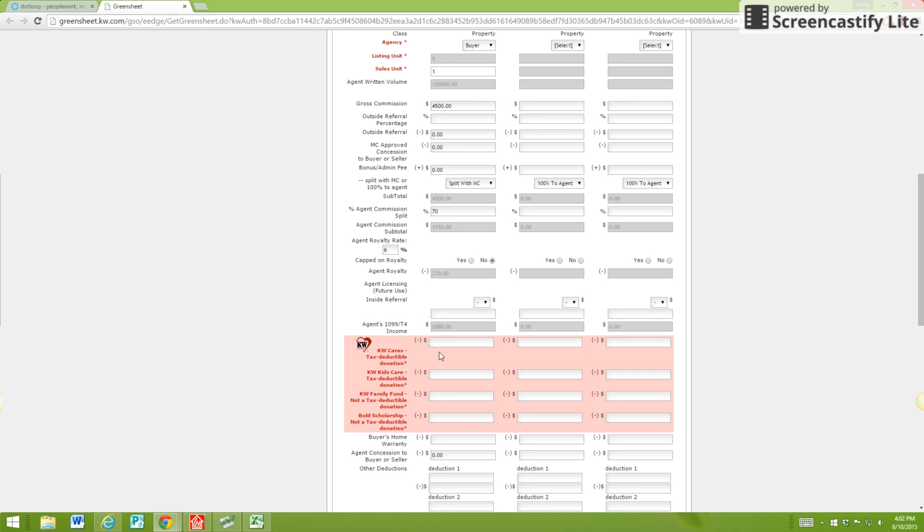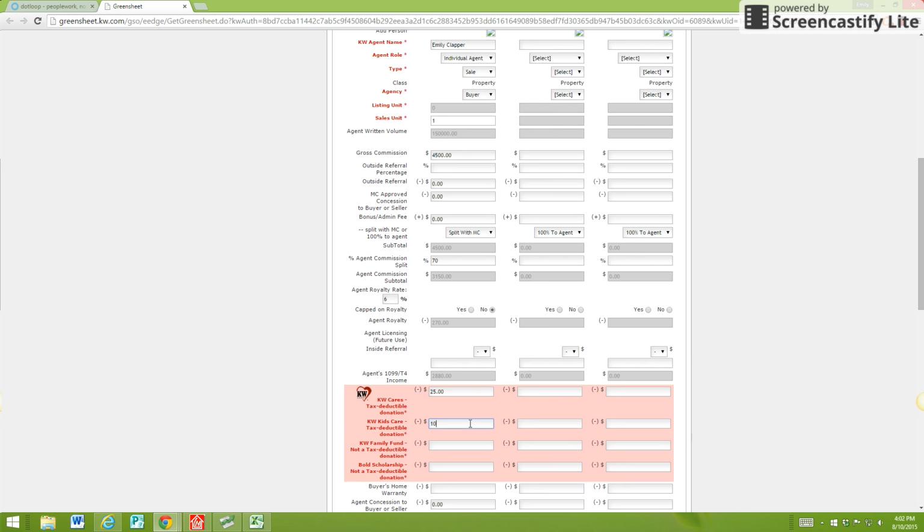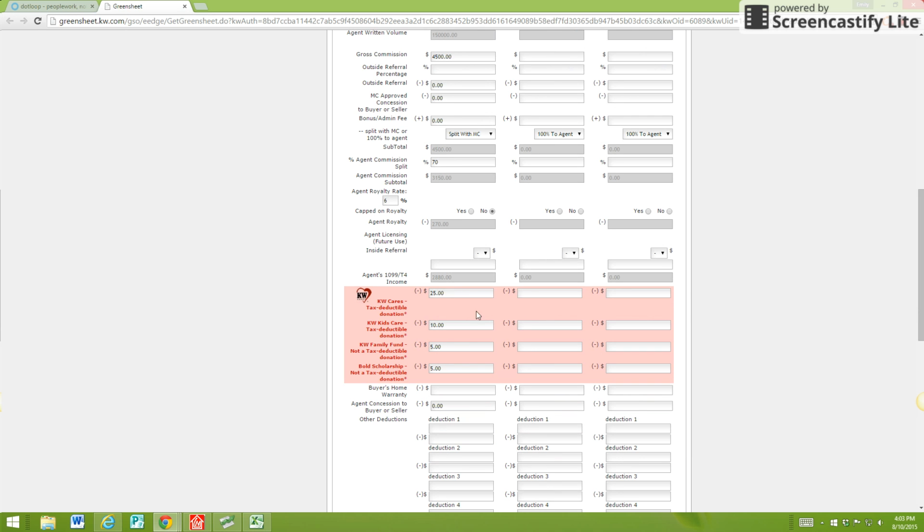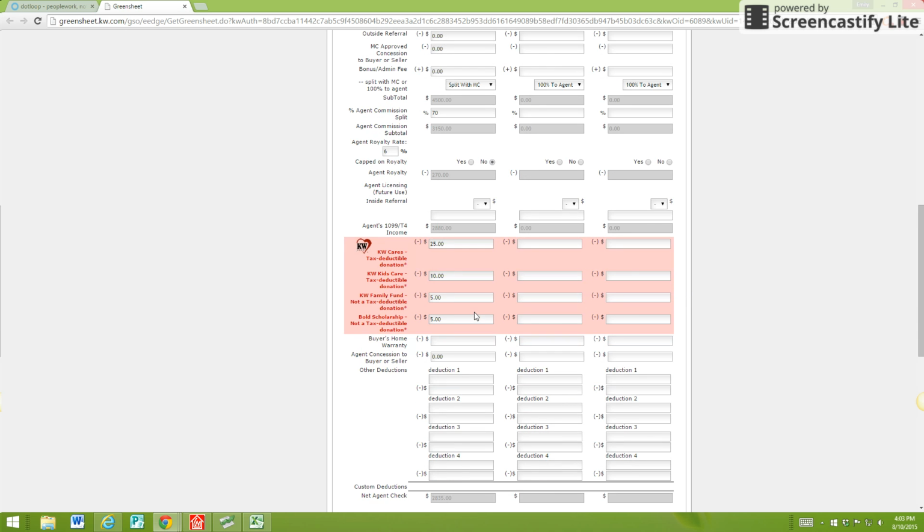And then in this red box is an awesome opportunity for you to give back to our nonprofits, KW Cares, KW Kids Cares, KW Family Fund, or Bold Scholarships. So if you want to donate anything right off the top of your commission, you can put it in here. So I'm going to say $25, $10, $5, and $5. Don't feel like you're obligated to donate off of a green sheet, but this is just a great opportunity for you to give back coming right off of your closing.